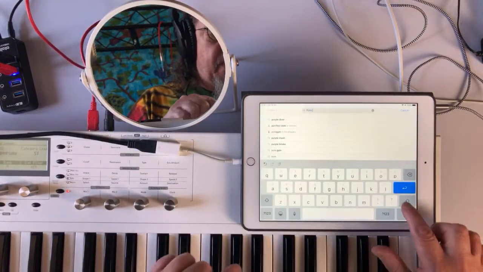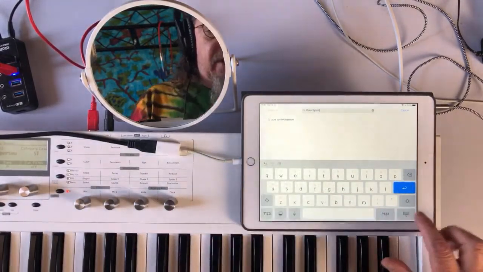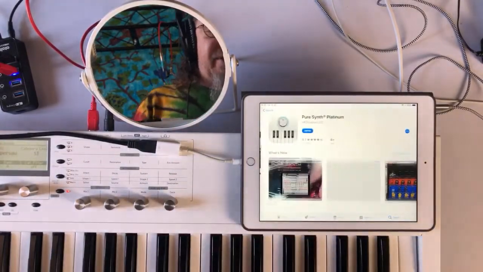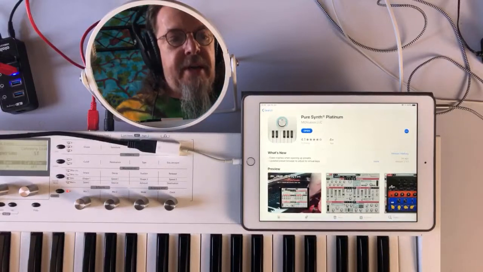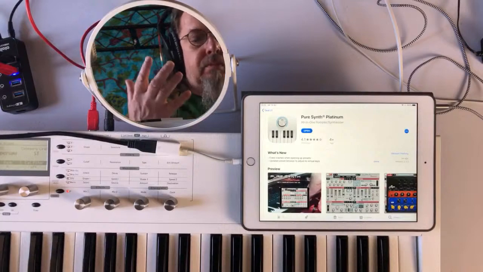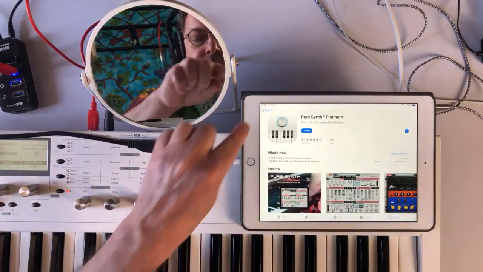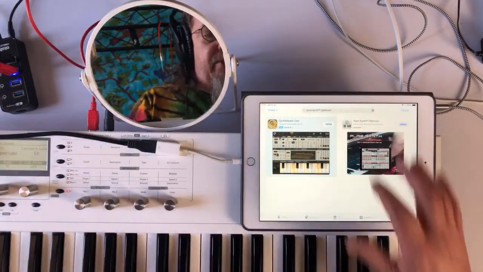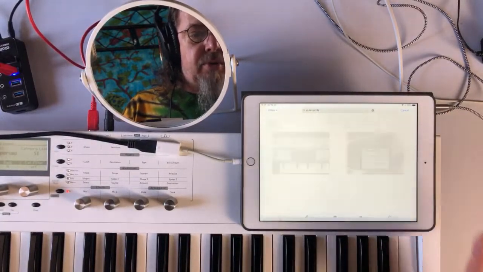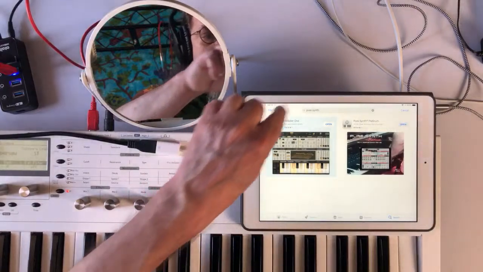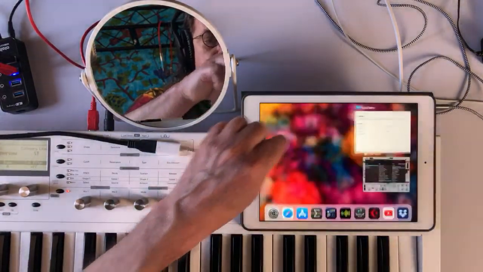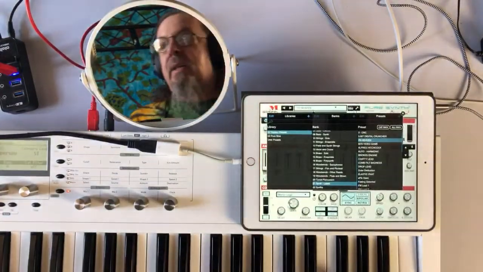Pure Synth. Let's see. Oh, look, it's come up there. Pure Synth Platinum, and there it is. It's there. Pure Synth. Or you could do Pure Synth Platinum, but it's there with a search. Even if I was to just do Pure Synth, I guess. I'm not sure. Let's see. Yeah, it still comes up. I don't know what's occurring there. Anyway, but it is there. Look, see.